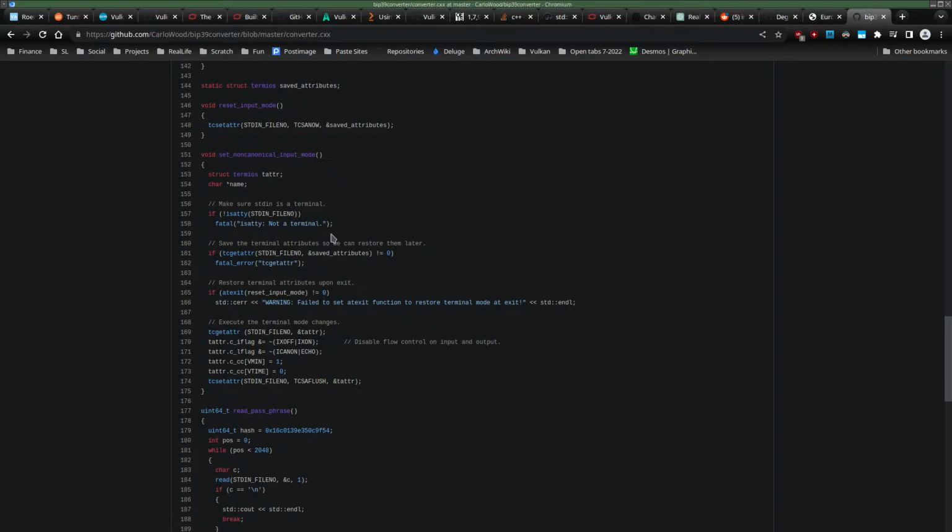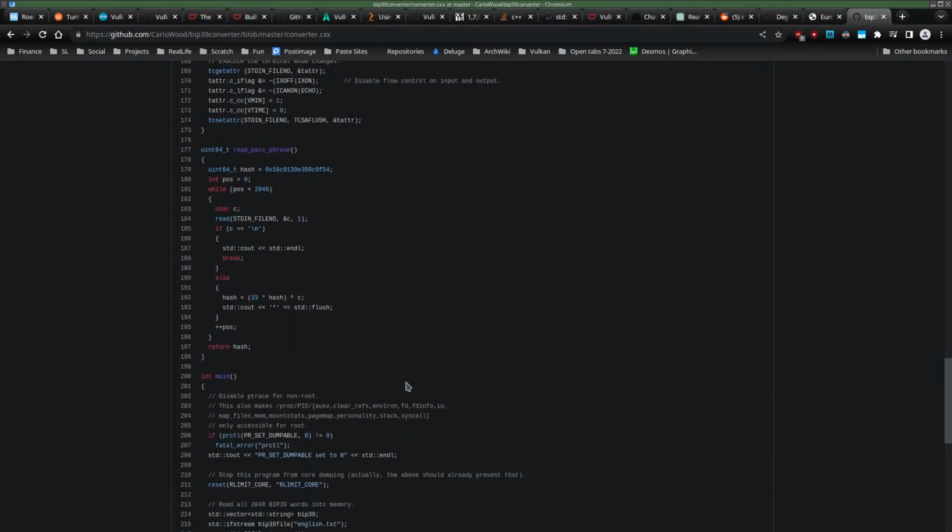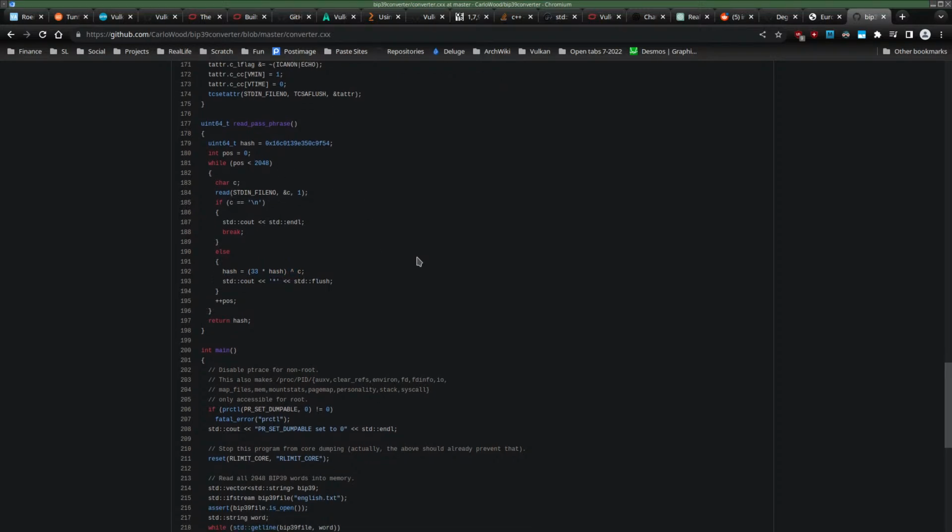Set non-canonical input mode to make sure that the terminal is in the right state. So you read the passphrase. The moment I read the passphrase, it's not echoed, and it is immediately hashed. So you type in one character, and then it's immediately hashed with something random.